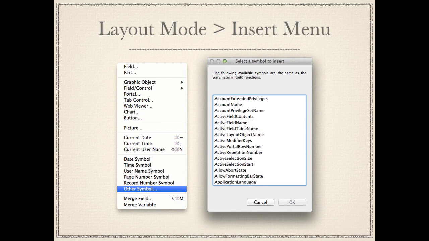Next, under layout mode in the insert menu, while you're in layout view, you actually can insert pretty much every one of the get functions. Not all of them, but most all of them. That's going to be found using the other symbol, which is now just below all of the presets that we had before of date, time, user, page, and record. This is really advantageous because it will definitely cut down on the number of unstored calculated values within our defined fields area. It allows us to do things such as logged in account name, and it will say who the user is logged in as.